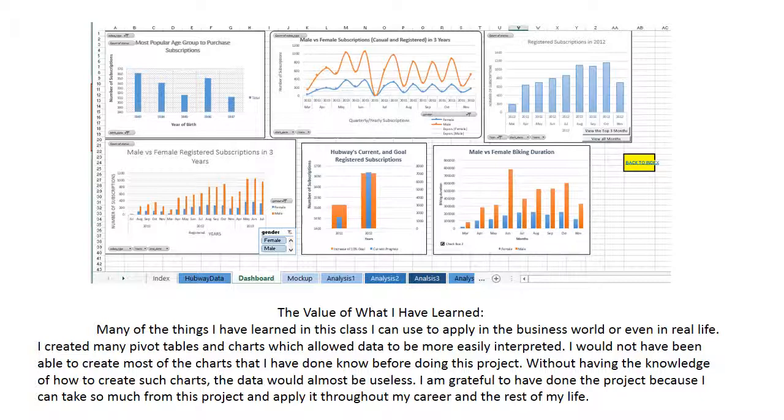On this slide I have the 6 charts that I created for the dashboard project, and right below that I have the value of what I have learned. And in this section I just note that many of the things I've learned in this class I can apply in the business world or even in real life.